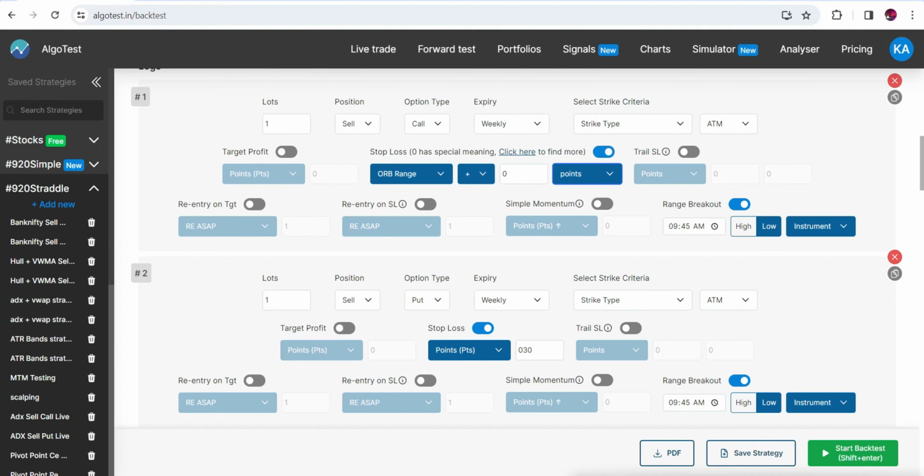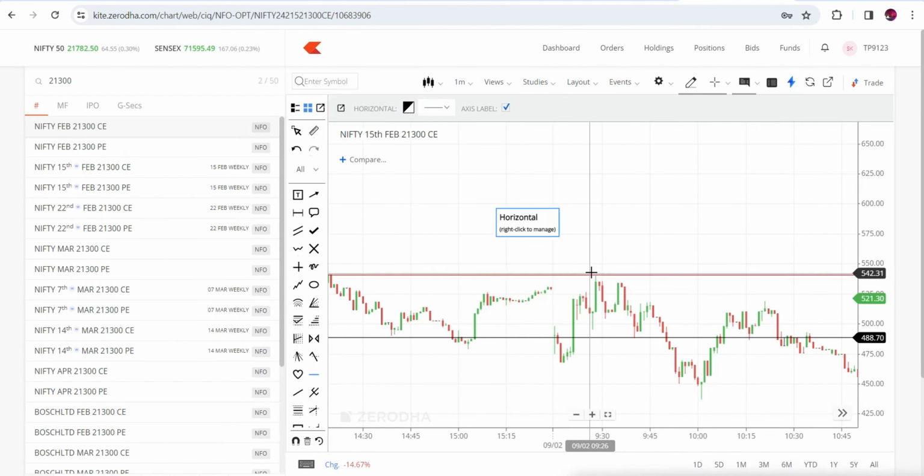So for example, let me open the charts. So this is the range. If the low of this range breaks, it will sell the call. Now what is our stop loss? Our stop loss is this range, from this to this. So the high is our stop loss.